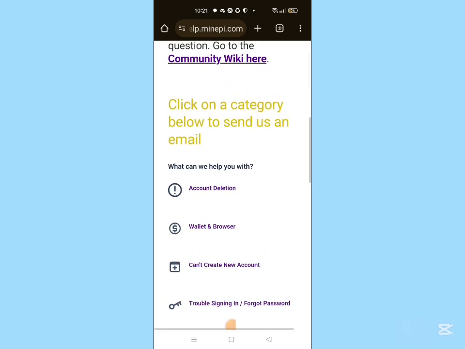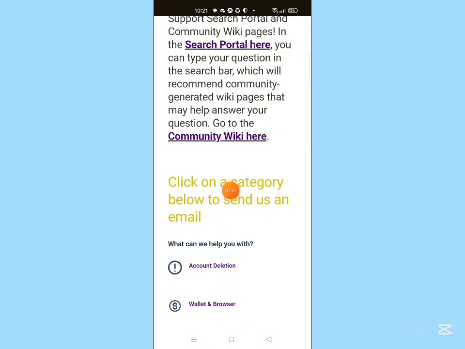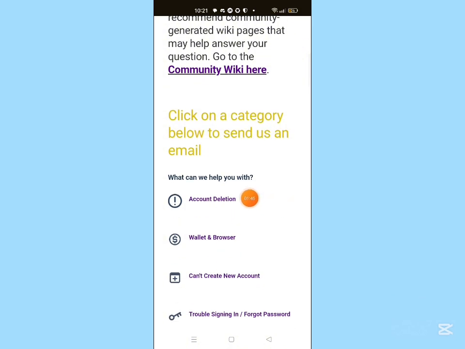So contact us, there are several things they can attend to. Click on the category below to send us an email. So account deletion, if you want to delete your account, you tap here to delete account, which most of us may not want to do.